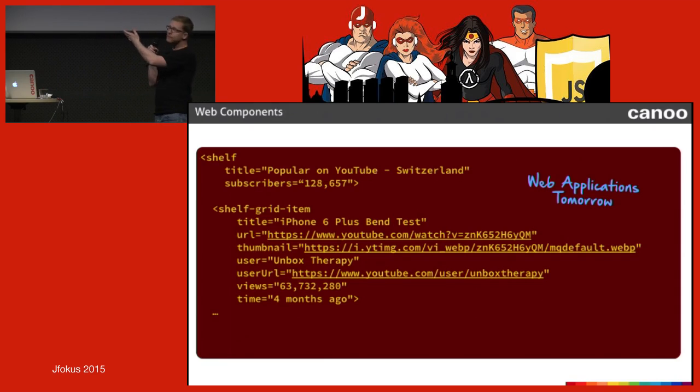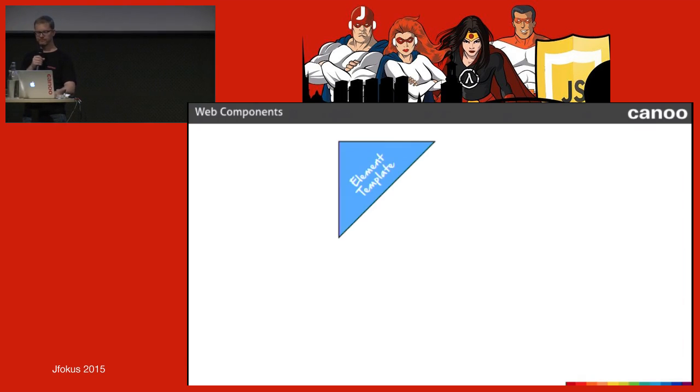There's a shelf, which is the outermost tag, a container. It has a title plus a number of subscribers. And then we have a grid item, which also has a title, a URL, a thumbnail. You just look at it and you know immediately what's happening and what this thing is doing. And web components will give us this possibility.